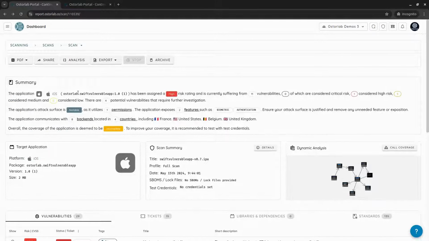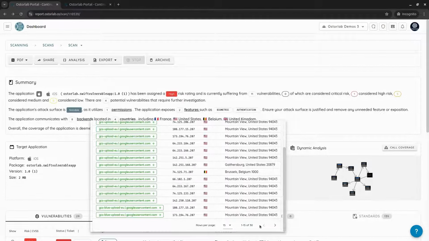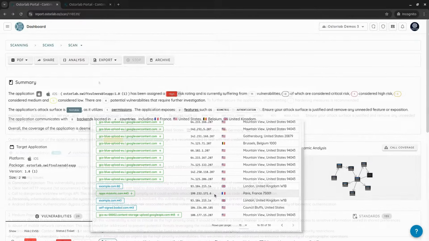When entering a scan, the first thing you will see is a scan summary. The scan summary contains information about the application and the scan. In addition to how many findings were reported, you can see which permissions the application has, which activities, services, and URL schemes the application is exposing. You can even access the list of backends the application is communicating with, including their IP and geographical location. This is particularly helpful if you need to ensure compliance with data location regulations.